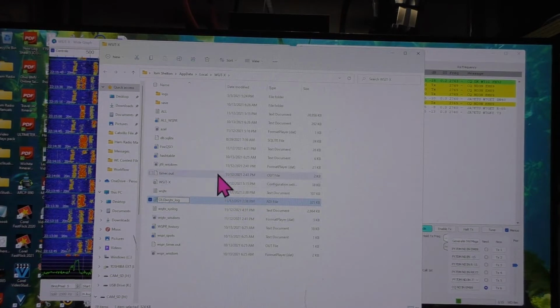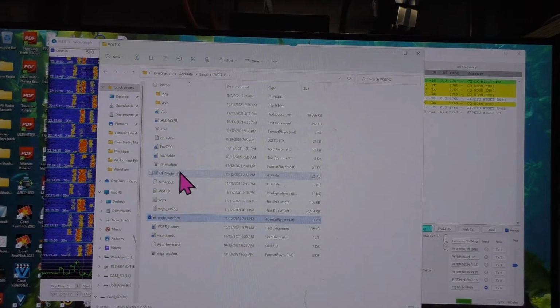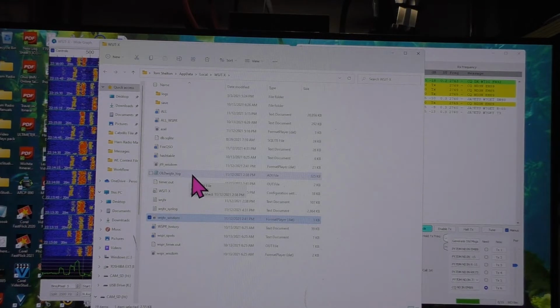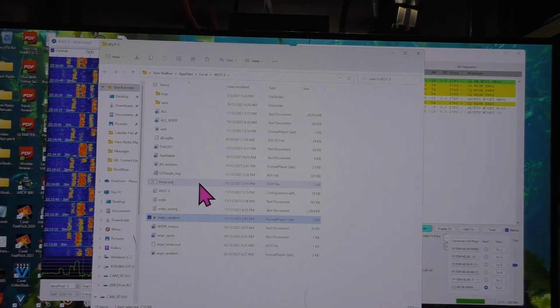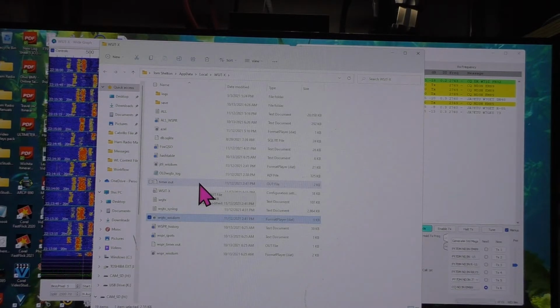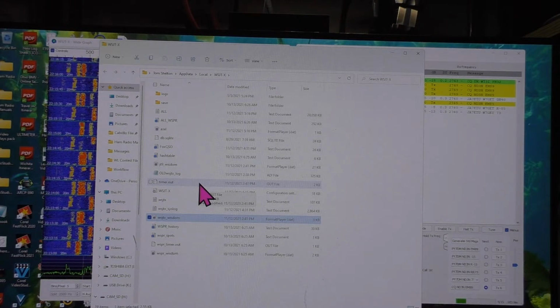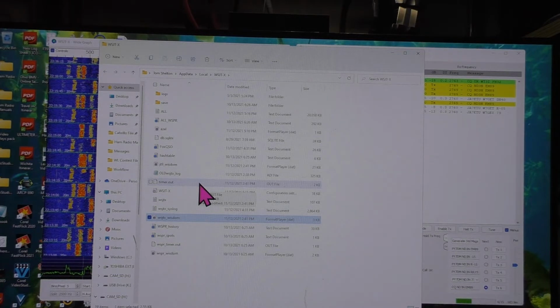So now it's called old WSJT log. Now old WSJT log will just, that's what you've done to date. As soon as you start working your contest, a new WSJTX log will be formed.